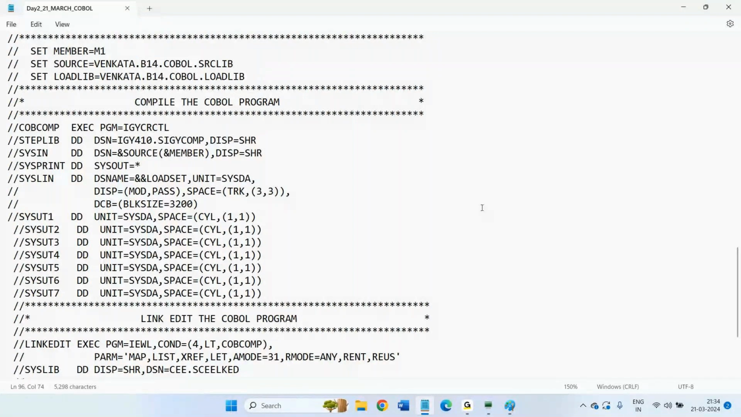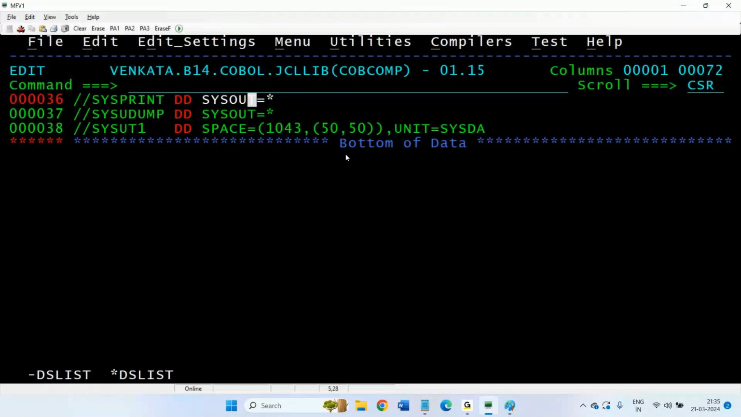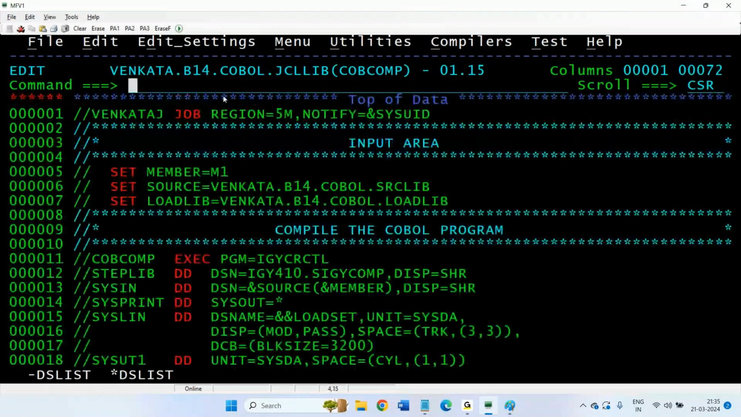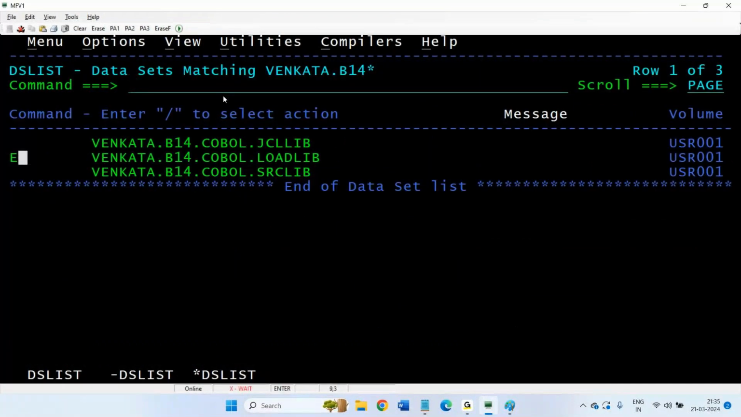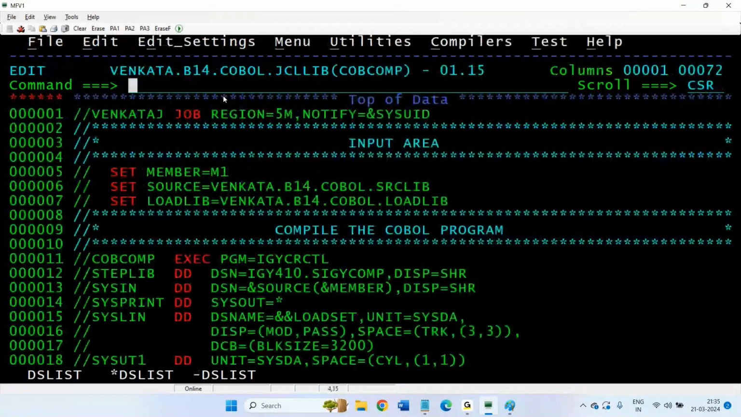Now, I don't know whether I submitted or not. I'm submitting. By the way, before I submit, I'll try to open the B14 load library. Do we have anything in the load lib? No, no members in dataset. So now we got it, no errors. No members. I'll submit it.